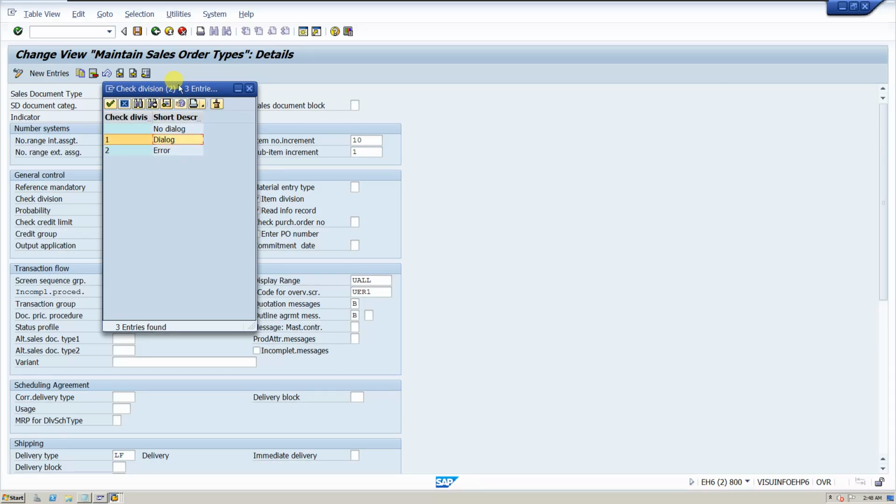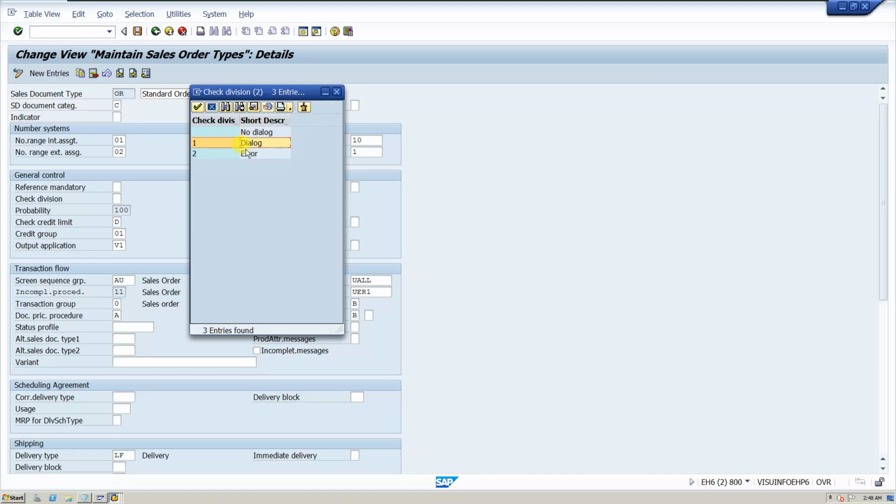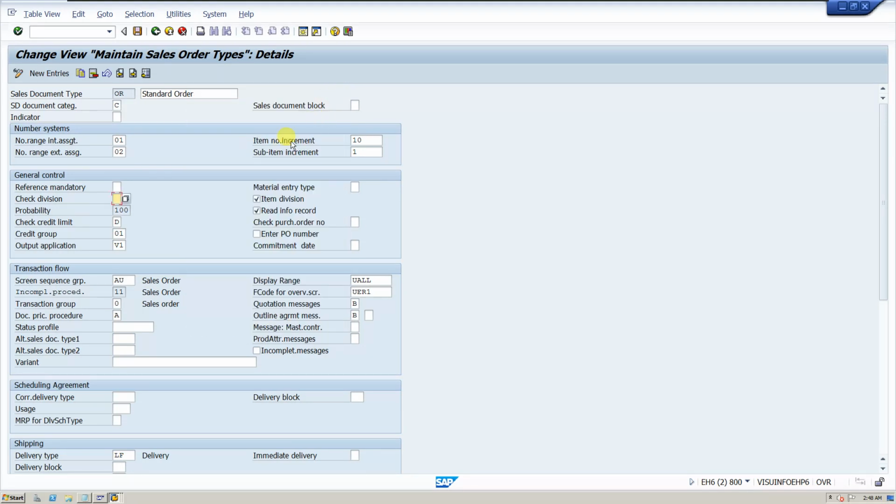So if we are creating a sales order with a different division, and the material is with a different division, the system will give you a message like that. If you maintain error, then the system will not allow you to create a sales order. It will give you an error message as well. So that is the purpose we are using it for.